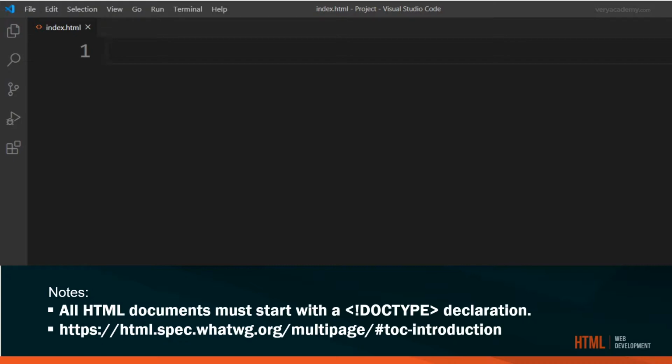So all HTML documents must start with the Doctype Declaration. So down the bottom here, you can see that I've left a note to the HTML specifications. So if you're interested in reading about the standards, the specifications that define HTML, then please have a look at that link. That'll take you to the latest specifications.